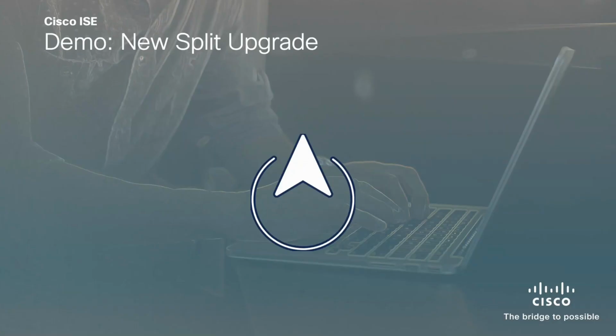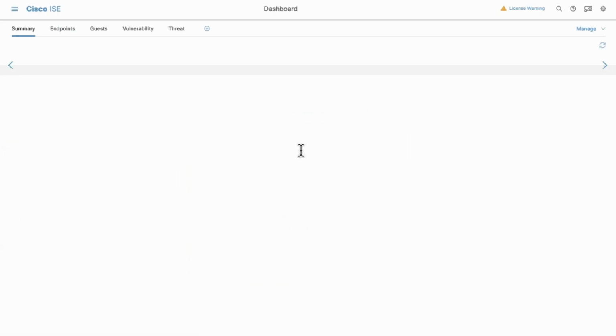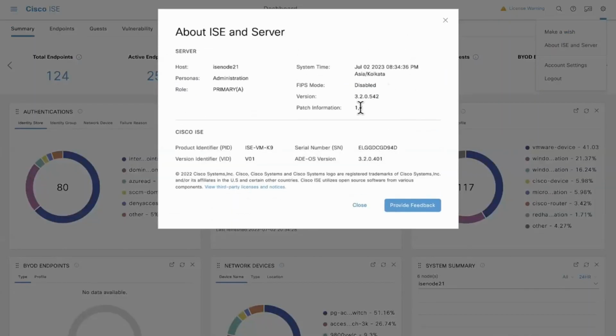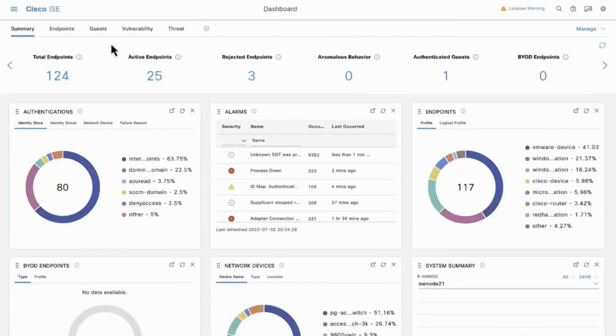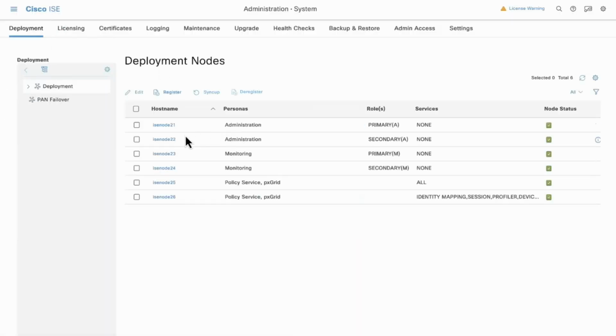Let's talk about it in detail by demonstrating it. This is my 3.2 P3. I'm logging into my ISE deployment. Let's verify exactly what version I'm talking about. So I do have a 3.2 P3. Let's verify the deployment as well. I have six nodes available over here: PPAN, SPAN, primary MNT, SMNT, PSNs.